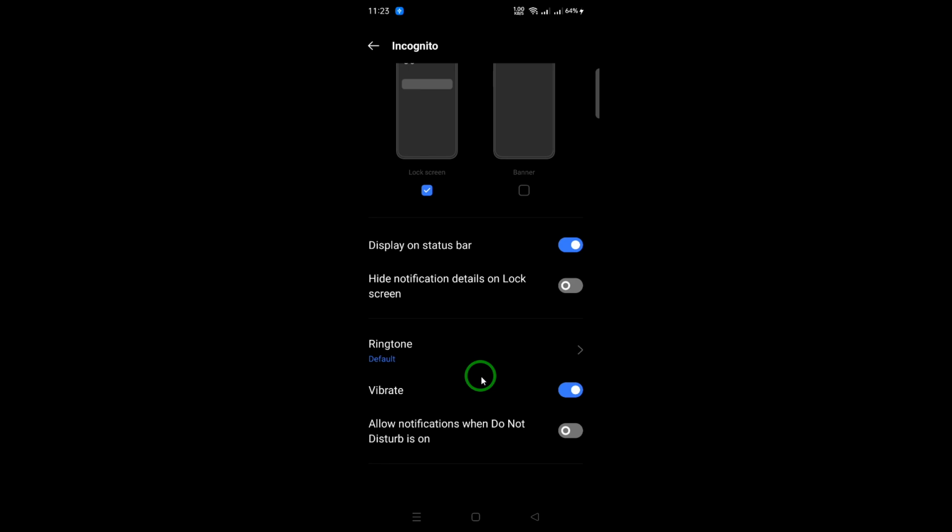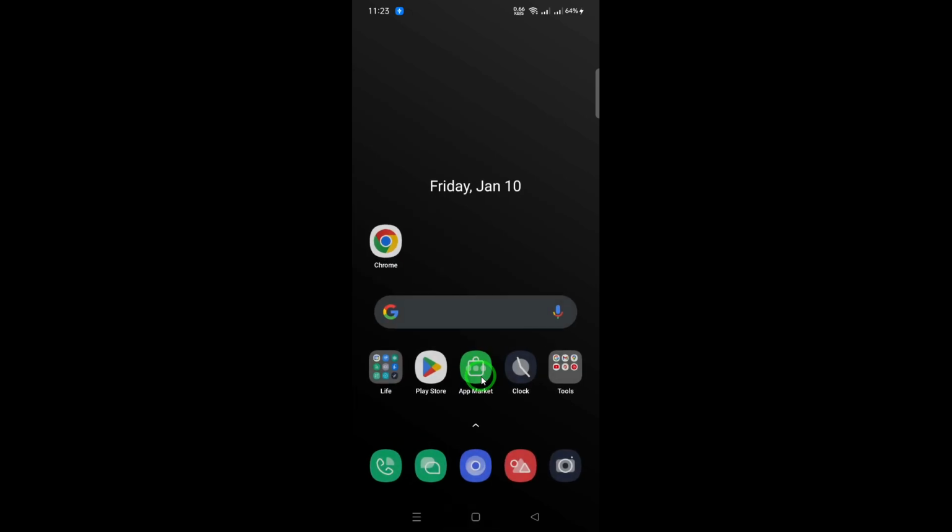And there you have it. By following these steps, opening Chrome, accessing settings through the three-dot menu, navigating to notifications, entering incognito mode, and enabling vibration, you have successfully enhanced your browsing experience with vibration notifications in Google Chrome.